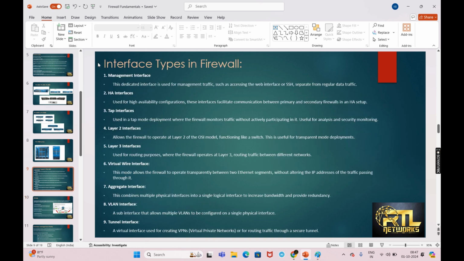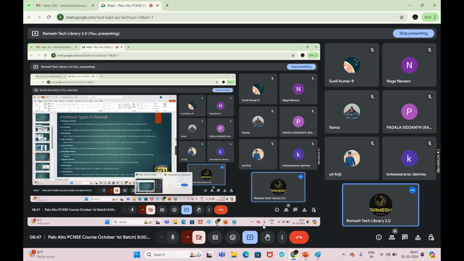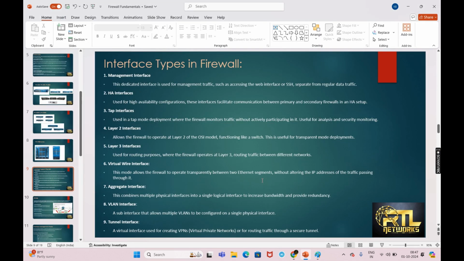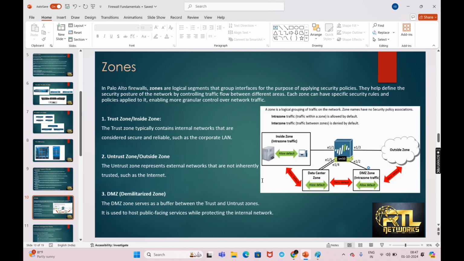Do you have any doubts in these interface types? If you have any doubt, just ask me. Otherwise, we can proceed with the next topic. Yes. Yeah, we can. I will consider that you have no doubts on this, okay. And we can move on to the next topic, zones.